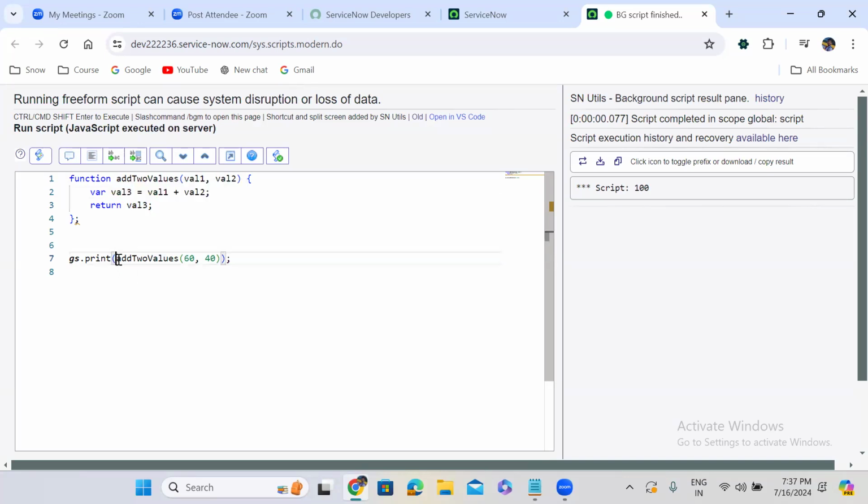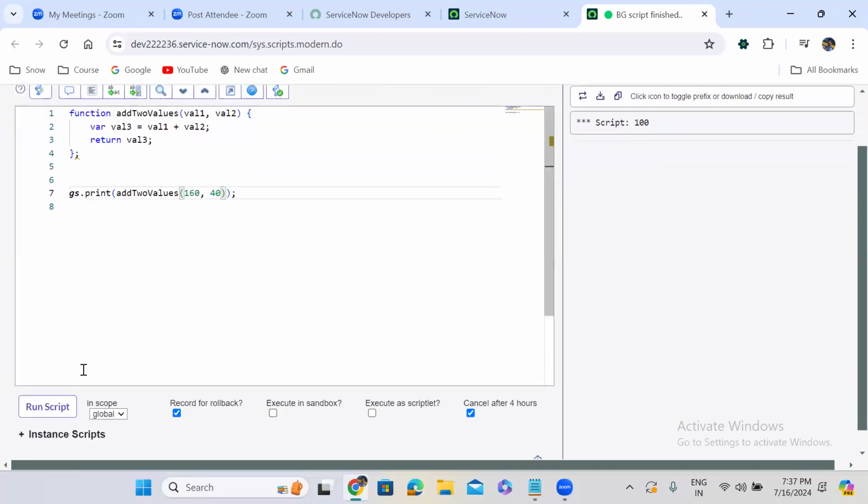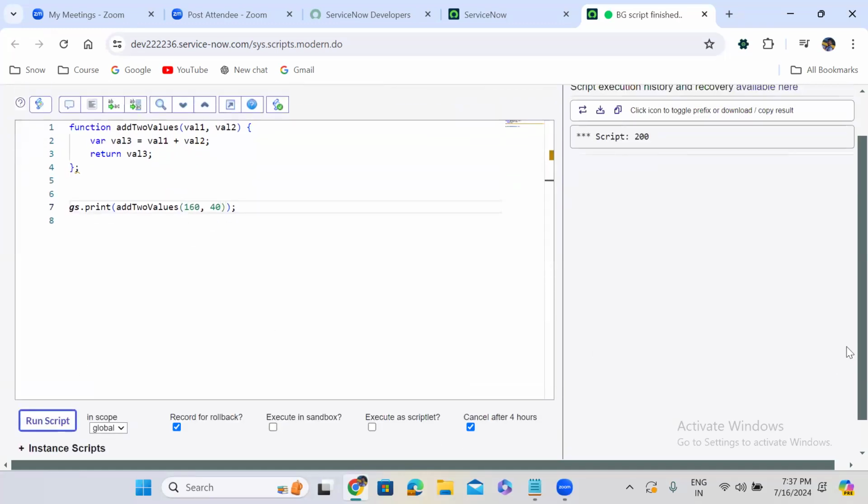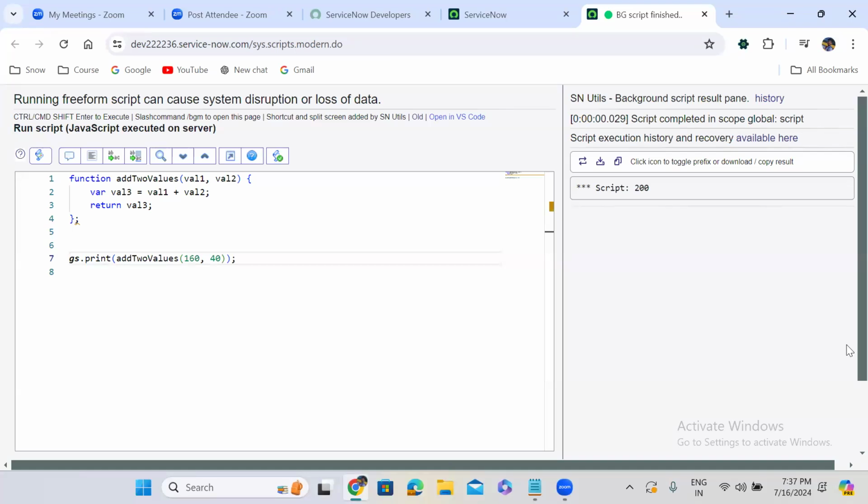Whenever you call this function, you are passing two inputs, 60, 40. It is calculating those two values and giving the output as 100. If I give 160 comma 40, 200. So you can call this function anywhere. You don't have to write this logic every time. If you want to add two values, you can use this one.